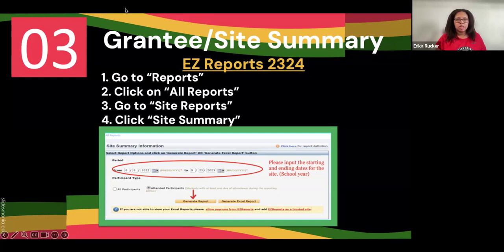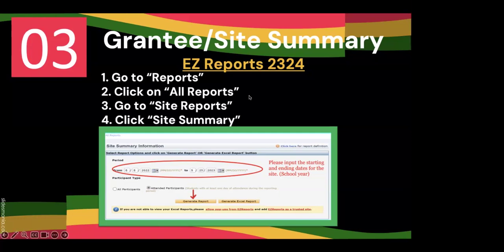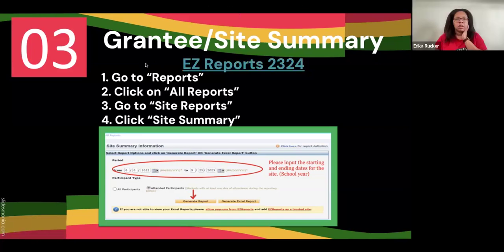Let's see, let me take a second and look at the chat box. Hey, Erica, if you would click where it says Easy Report 2324, they need to see the site summary because it contains a lot of information that they can use in their final report that is found in Easy Report. Okay, let me try to switch your share.